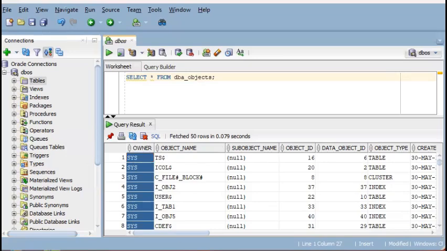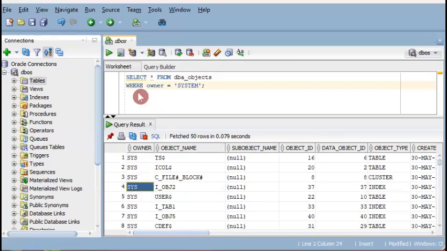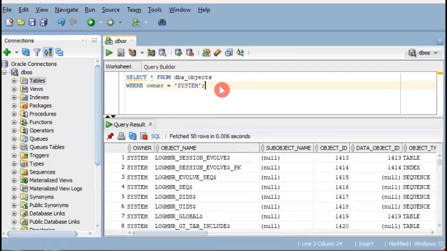We will be adding a condition to this one, select asterisk from DBA_OBJECTS. If you want to investigate objects for a specific schema, we can mention that in the where condition. In my case, I want to look at objects which are owned by or within the schema of SYSTEM. So I will add this condition: where owner equals SYSTEM. When I execute that, it will only show me objects within the schema of SYSTEM, and this is showing all the columns, by the way.